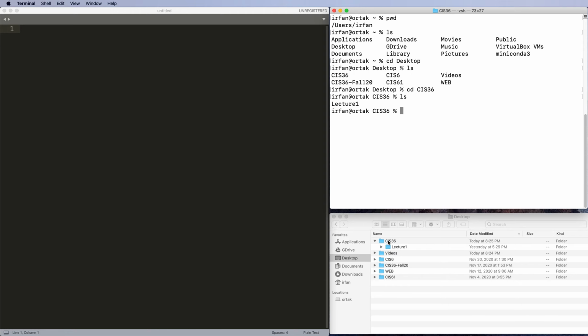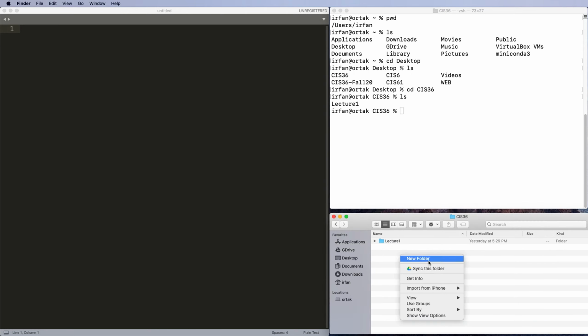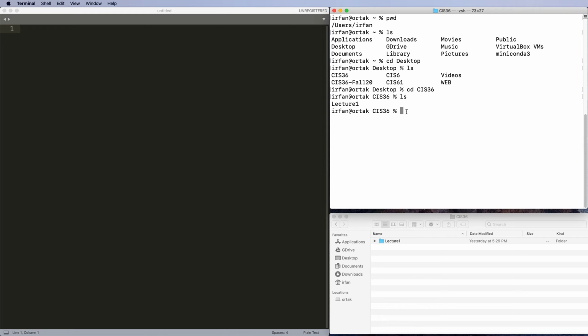Of course, we can just go in here, right click and say new folder, but I thought it would be more interesting to see from the command line. So mkdir is the command for make new directory, and the name will be lecture 2. And there you go, you see the folder right here. Then I can say cd lecture 2 and I'm in. Let's see what I have in here. Of course, nothing, so nothing to display.